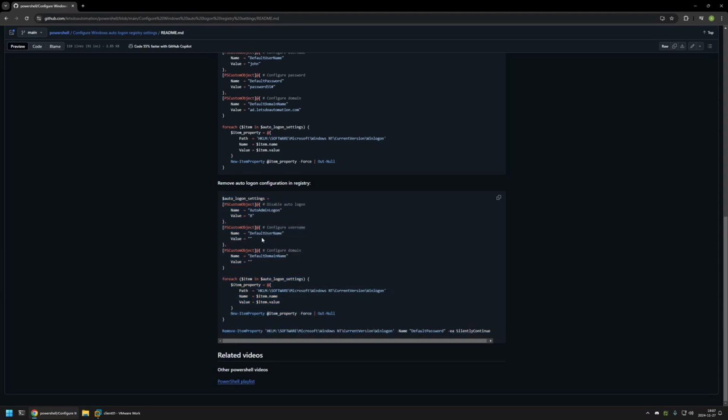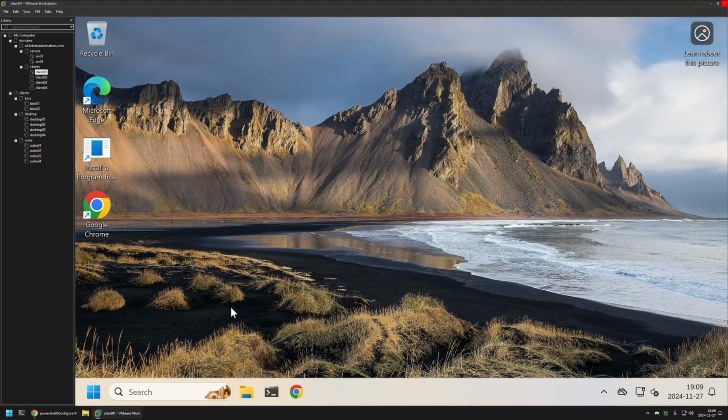And this is to remove the AutoLogon configuration from the Windows registry. And as you can see here, we have 3 registry values. The first one will disable the AutoLogon feature. The second one will set the username to an empty string, and then the third one will set the default domain as an empty string, and then here in the end we have a command that will remove the registry entry for the password. And now let's copy this PowerShell snippet, go back to VMware Workstation.